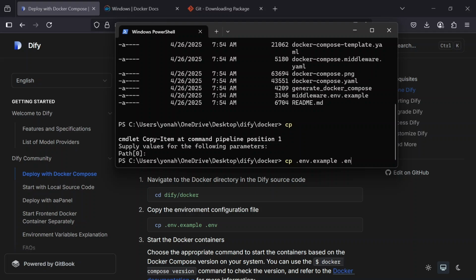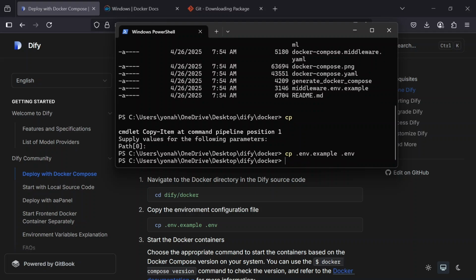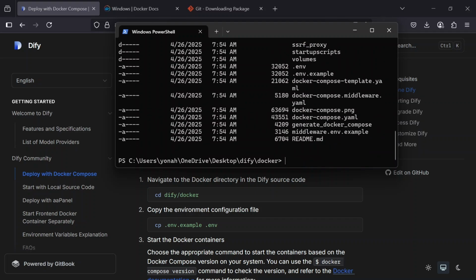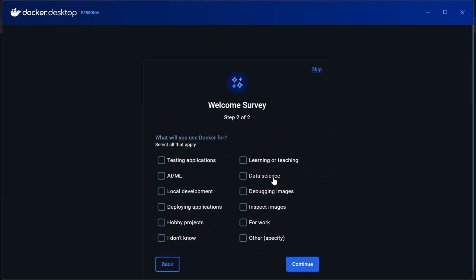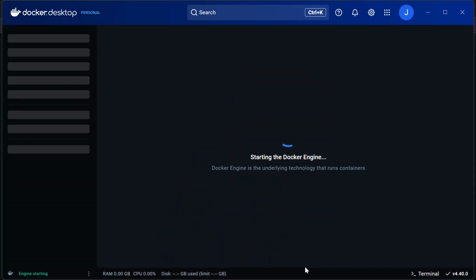Let's run cp .env.example .env. Done. If we list the files again, you'll see .env is now in place. Perfect. Let's move on to starting the Docker engine.